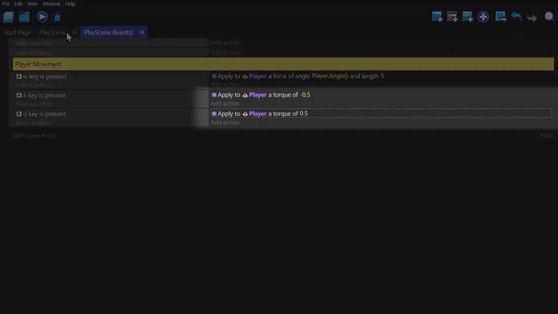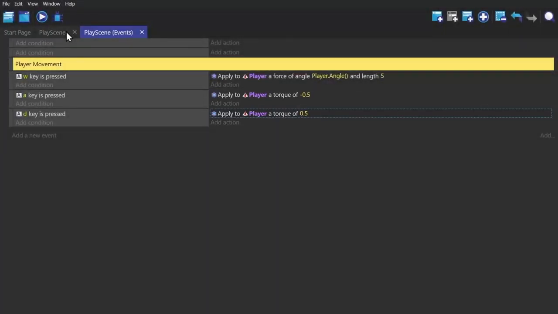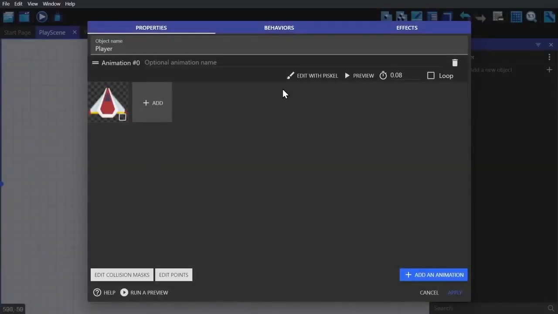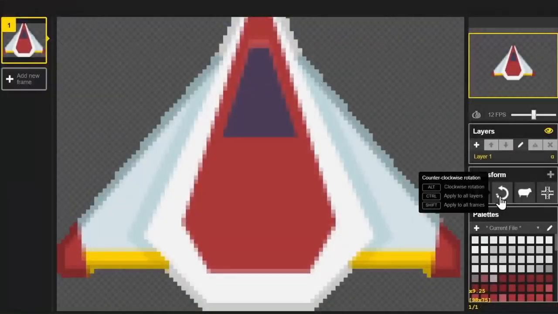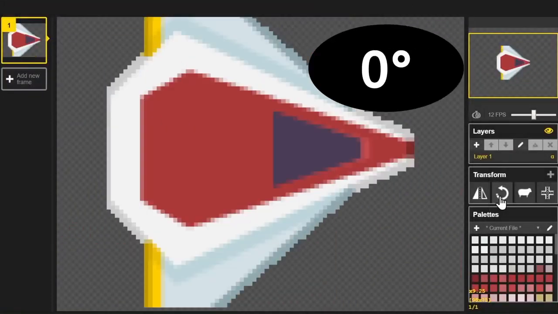Take note, this is not just the rotate an object action, this is apply a torque. It's specific to the physics behavior, and I'm using this because I want to make sure that all of the forces are being applied using the same kind of rules. And now, I have a character that spins out of control. The problem here is that the sprite is in the wrong orientation. So I'm going to open up Piskel, change its orientation, and then save it.